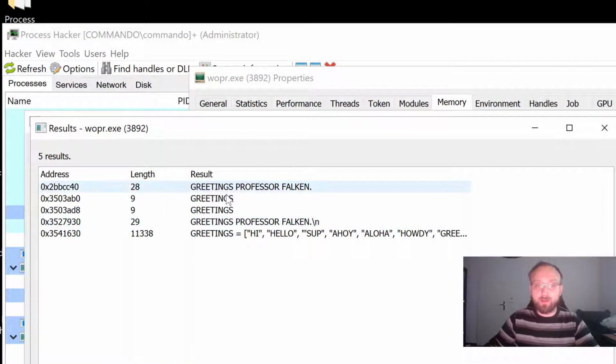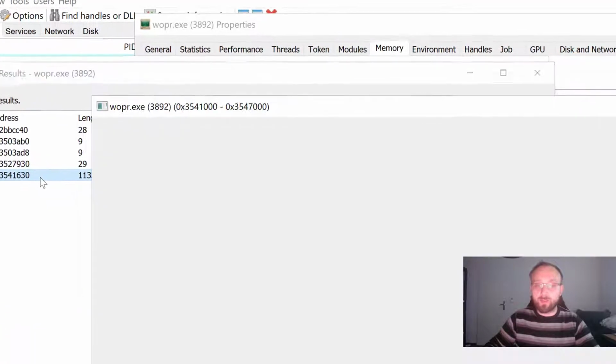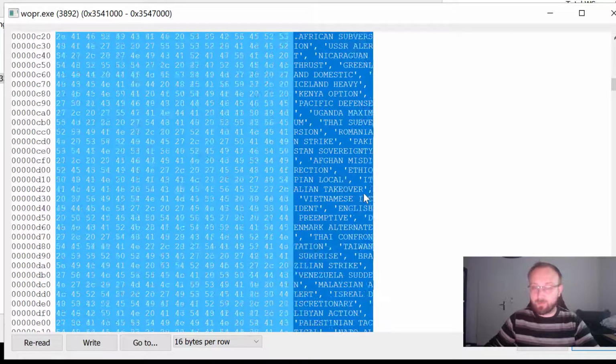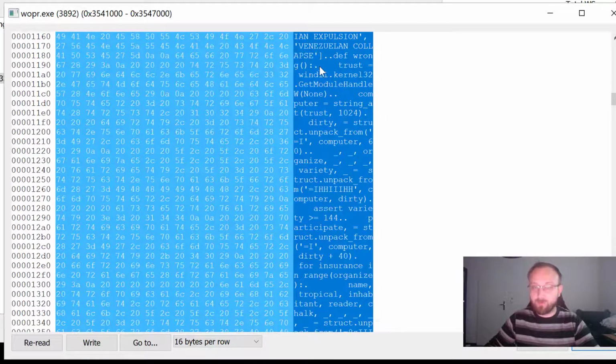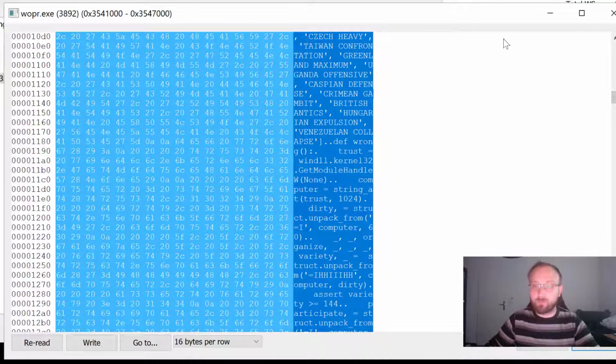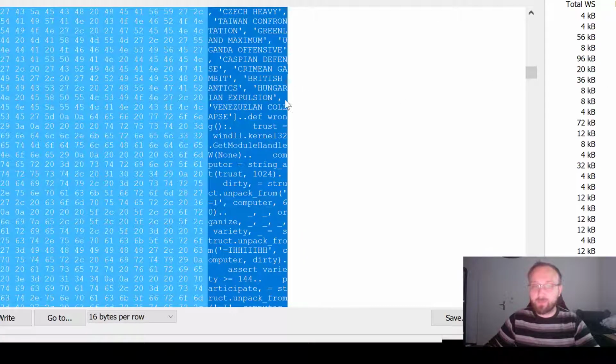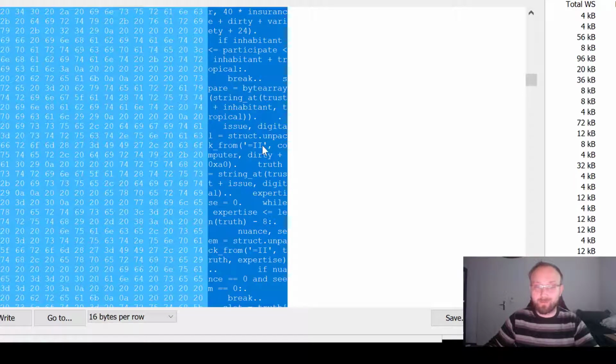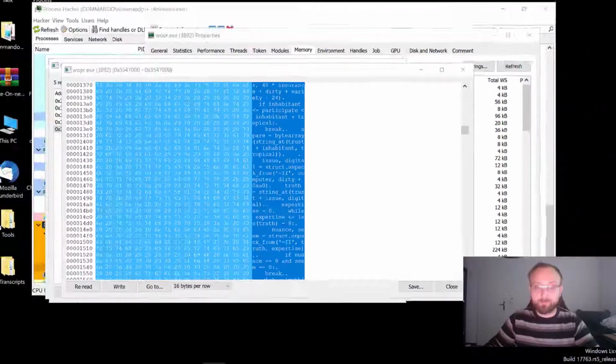What we can see, we have this greetings Professor Falcon, greetings, greetings Professor, but here we have something that looks kind of Python. It looks like greetings and like a Python array, and the length is quite big. So let's just go there. If we scroll here, there are some strings, a lot of them, but if we scroll down, we actually get the Python code for the whole application. I don't know if that was one of the ways to solve this challenge, to get the source code, but we can get the source code of the whole application this way. And this is how I did it.